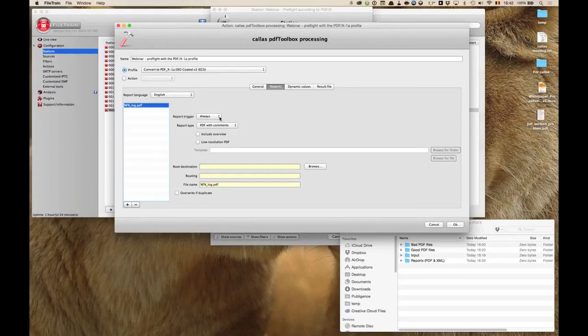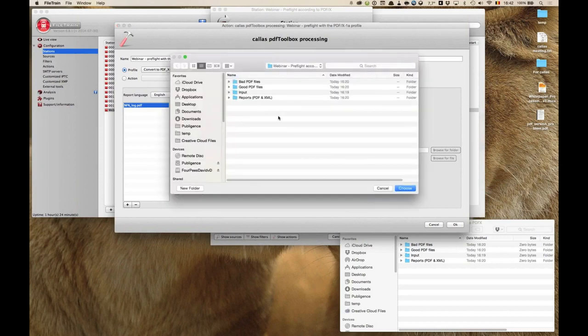So what I'll do here is I'll say I always want a report. I want a report with comments. You can see that there are many different types that you can generate, but the PDF with comments is a PDF report with annotations on top of it. I want to include an overview. I want the annotations to be on a low-res version of the incoming file, and then I can specify where to generate that report. And we'll do the same thing.